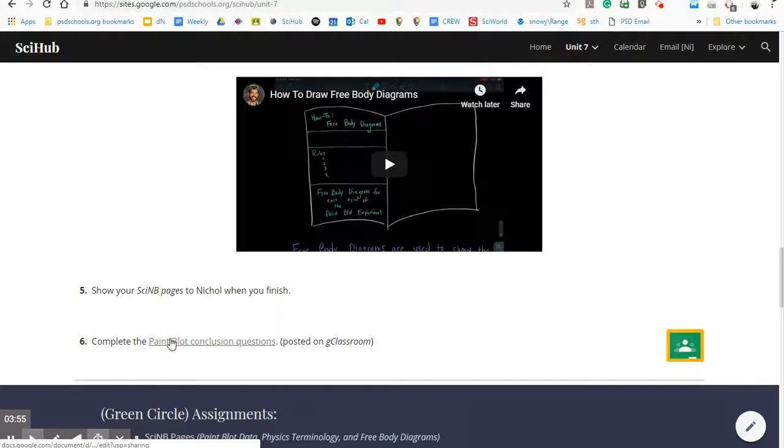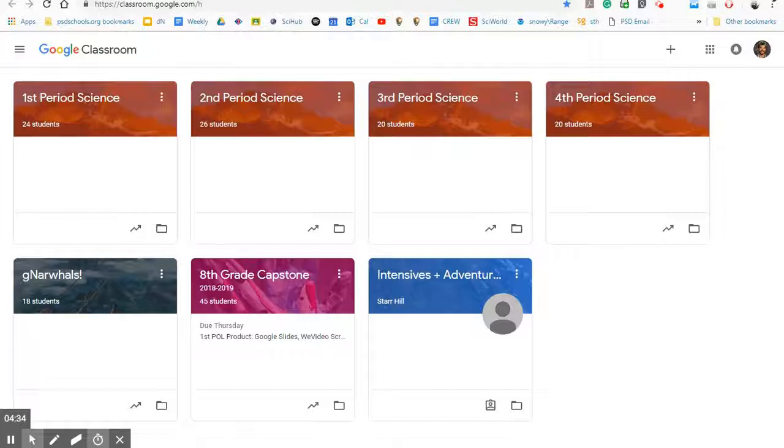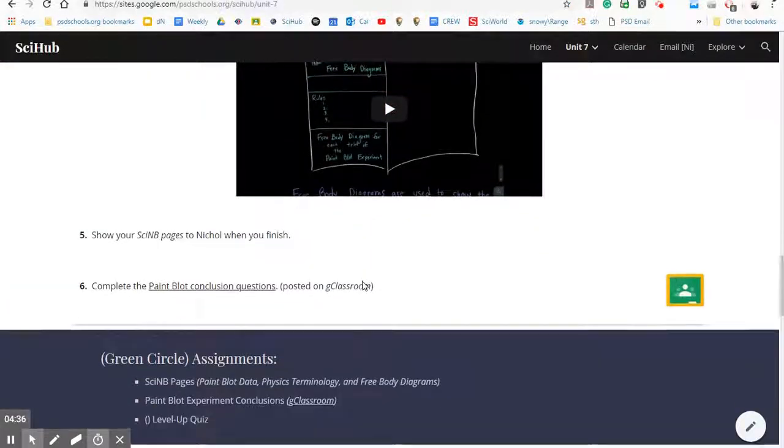And once they complete their paint blot conclusion questions, which I write here are posted on Google Classroom, I can then grade those and see that they've actually used what was in this step of the green circle to apply that information to these conclusion questions. Now, some things I do is I let them know it's posted on Google Classroom because that's where I want them to turn it in. But ultimately, I want them to get channeled to the Google Classroom website so that they can then click on their class and get going on finding that assignment.